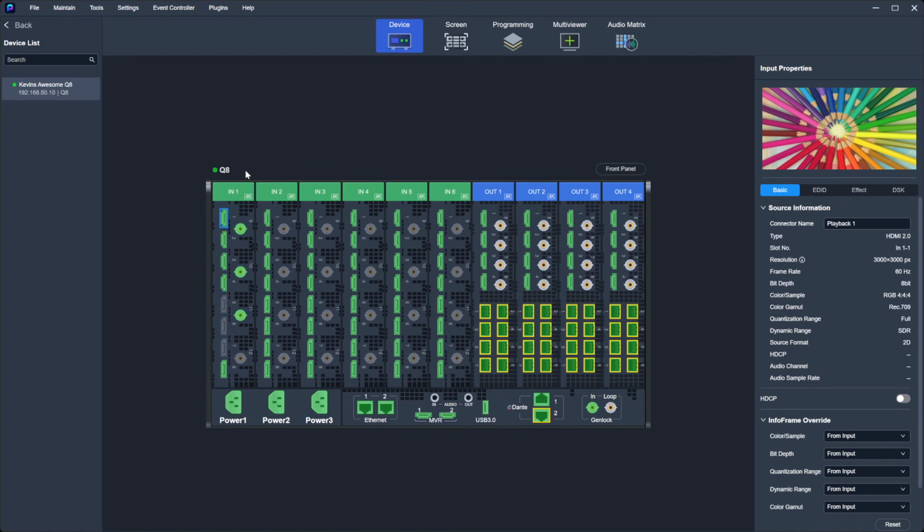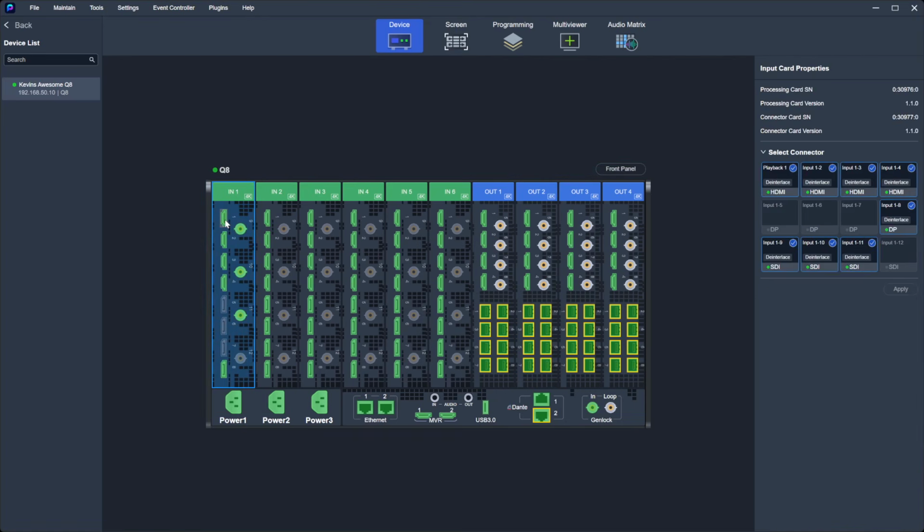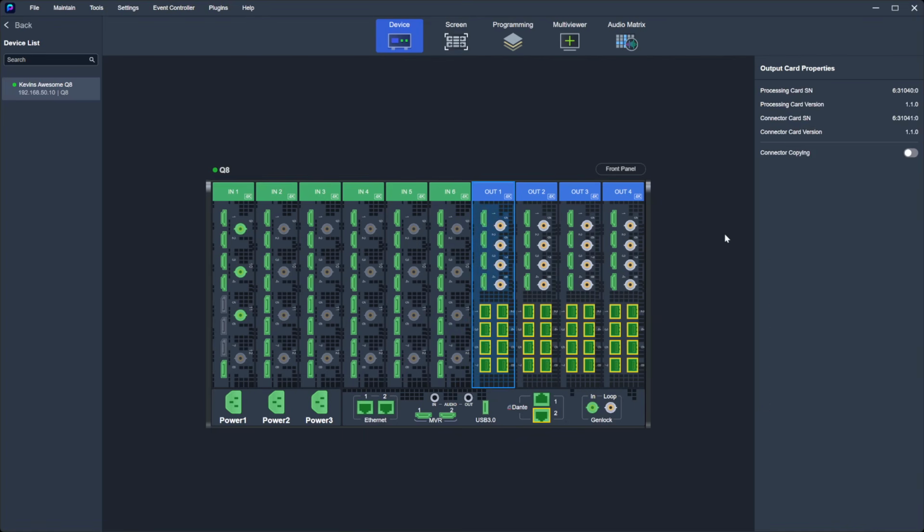Cool. So we've seen the system, we've seen the input connector card, we've seen the input connector. Let's look at the output card. So on the output card, you do not need to pick the 4 outputs. So the way it works is you can do 4 4K at 60 outputs per card.